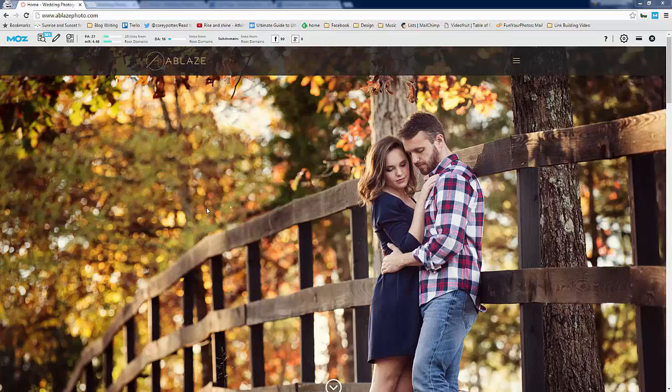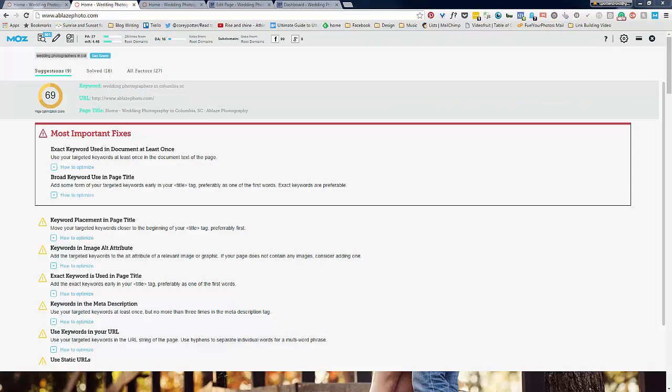Okay, so here's my current home page. We're going to work on improving the on-page optimization for the keyword that we discovered in the last video, how to find the best keyword. And we determined that that keyword was wedding photographers in Columbia, SC. Okay, so right now we're going to do a quick analysis. I'm actually going to switch over to a different browser here.